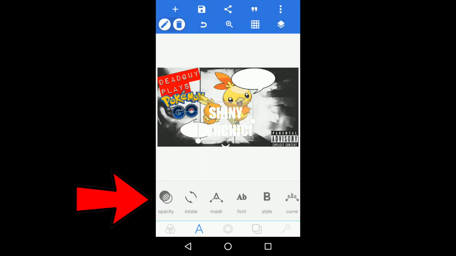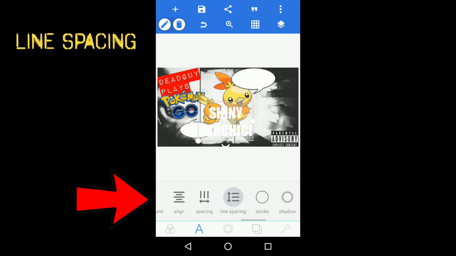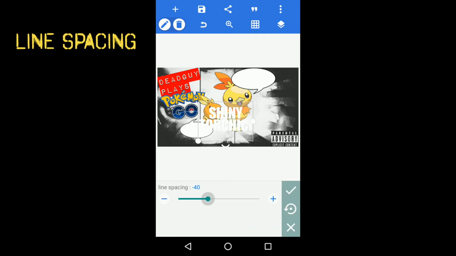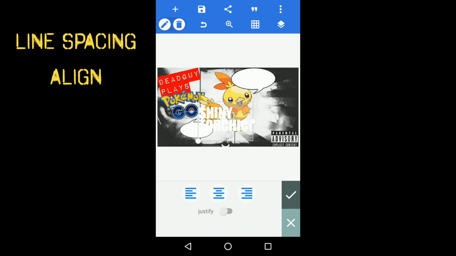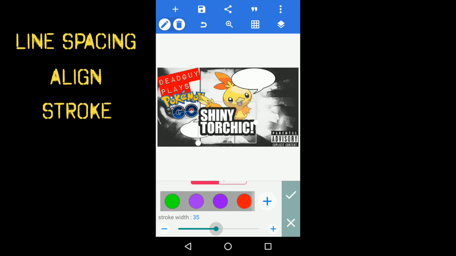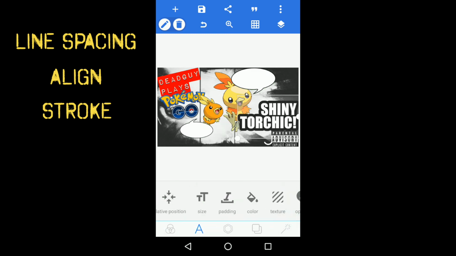We're going to go to spacing, line spacing, and I want the shiny Torchic to stand a little closer to each other. We're gonna go to align. I'm gonna align left. Go to stroke, enable, and that's gonna give you that nice outline on your text. That's gonna make it just pop like crazy.